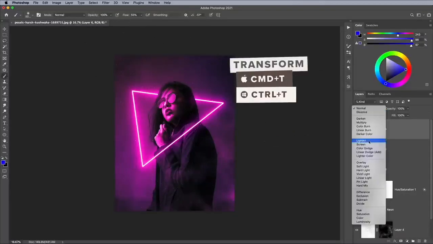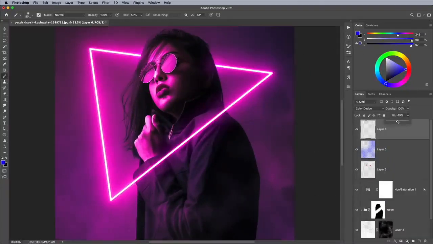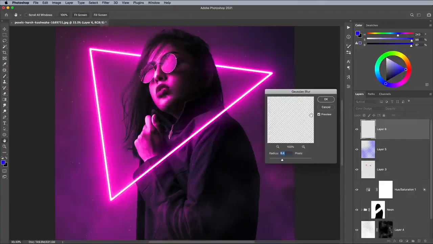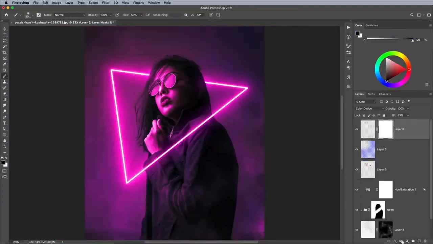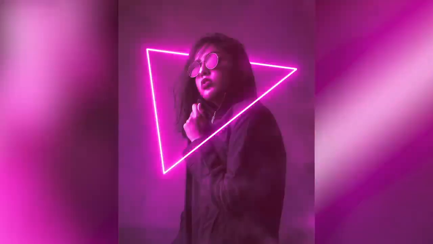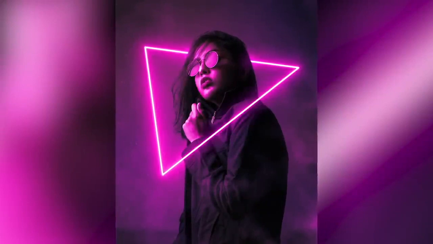Set the blending mode of this layer to colour dodge and reduce the fill value so they're barely visible. Apply a quick Gaussian blur filter to take the sharp edge off the texture. Then apply a layer mask and dab a few spots here and there to help the particles blend in. The final result is a colourful neon light effect that enhances a photo with an abstract futuristic cyberpunk look.